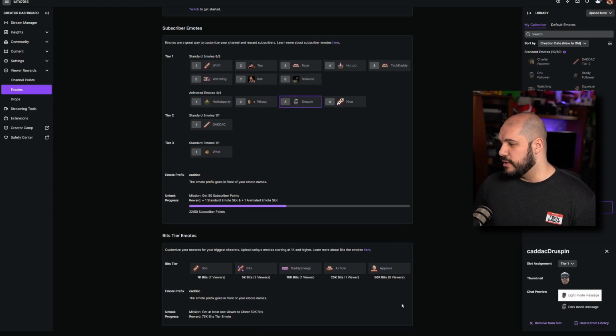And then the bit tier emotes are something that are going to be based on people who donate bits. So once they hit one of those tiers, they will be able to use that emote. Again, these are going to be available to you no matter what, because you're the channel owner, so you can use these as much as you'd like. But keep in mind, you want to try to get the ones that will be used the most often at the lowest tier so that more people can use them.